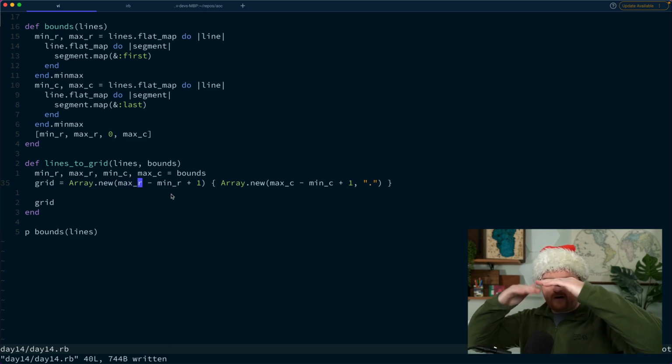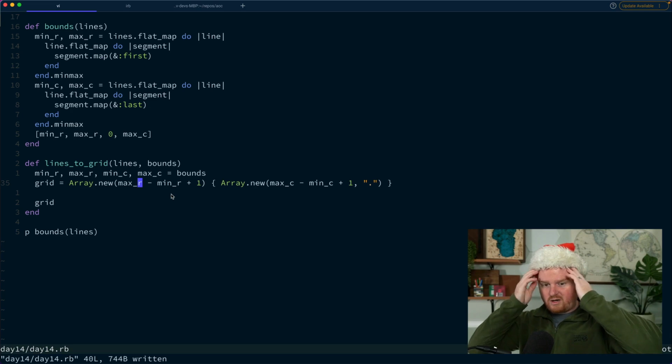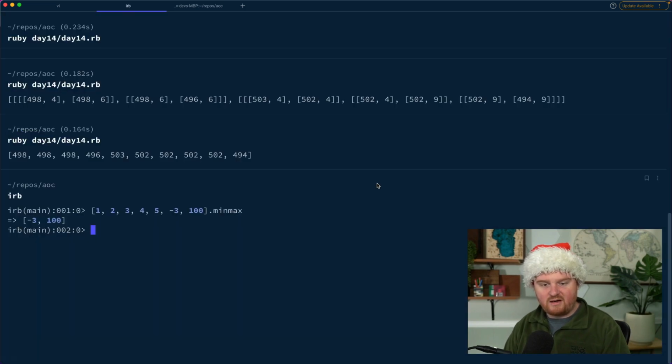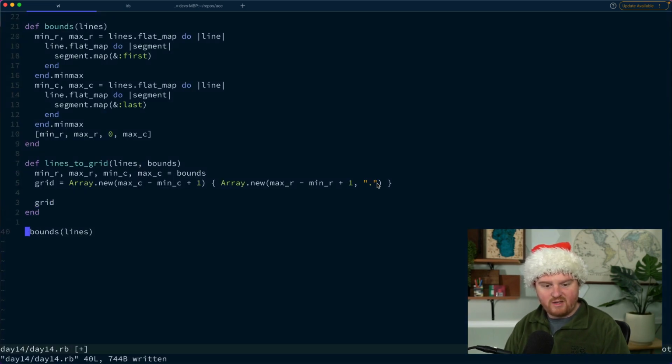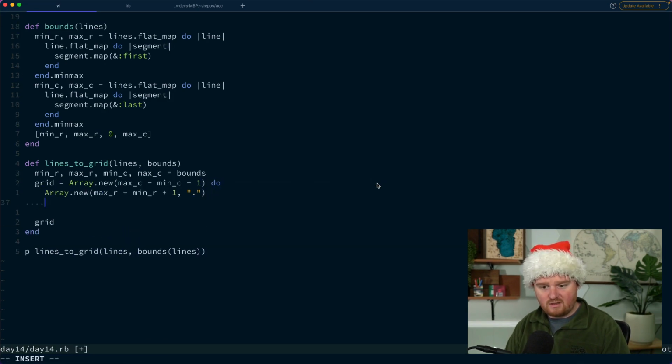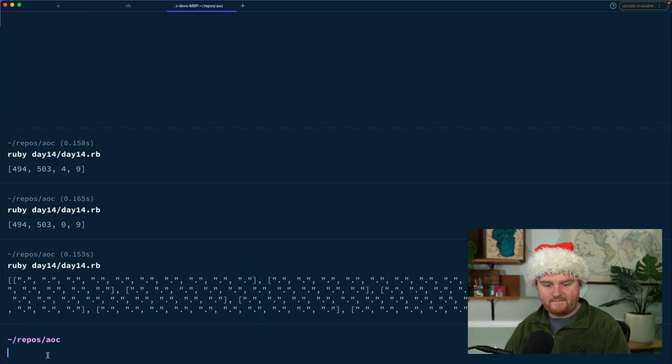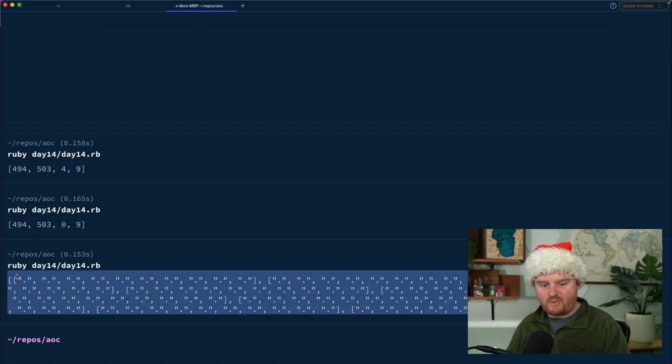And the grid is going to be based on, we want the columns. I think in order to make this work, we actually need to have this flipped. So this is going to be min C, max C, and max R, min R, and this will fill it with periods so that we get something relatively reasonable. So we'll say our P lines to grid of lines and bounds. Okay, so let's see what we get here. All right, so that is giving us back a grid.